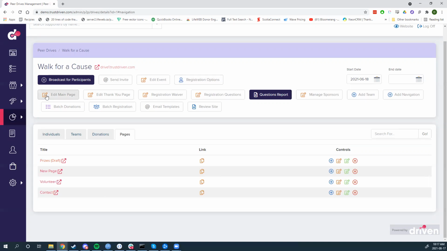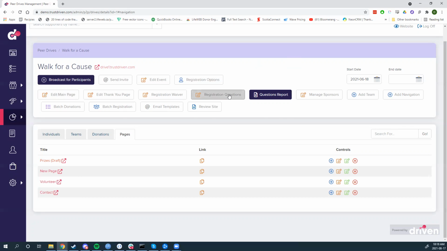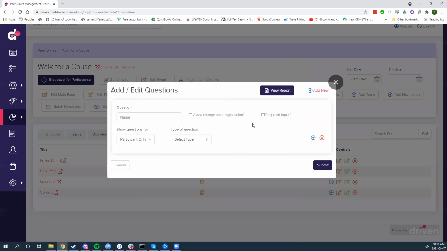Main page and thank you page let you edit pages that come up and the display when you land on the page and what you see after the event is over. Registration waiver lets you edit the registration waiver and change the text that you're going to use for your registration waiver. Registration questions let you add questions and select who they're for.